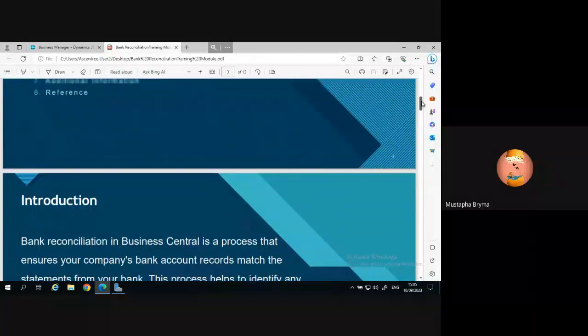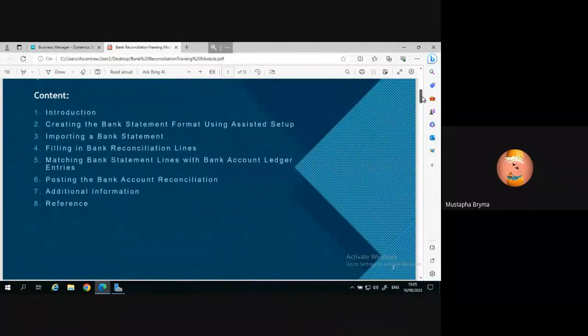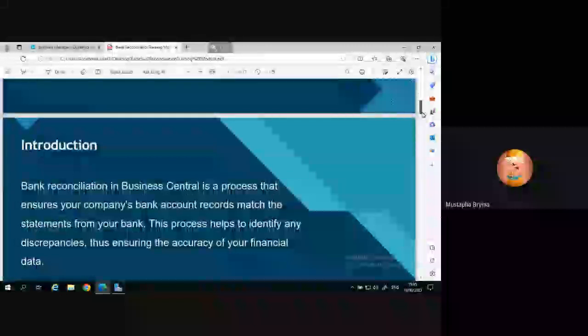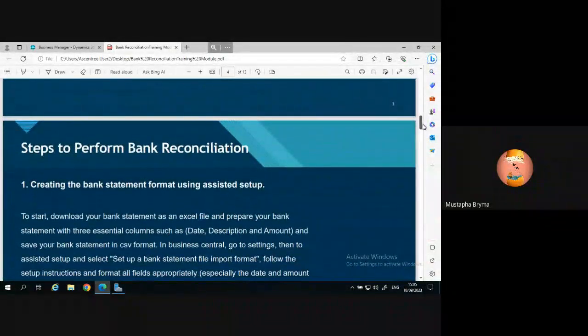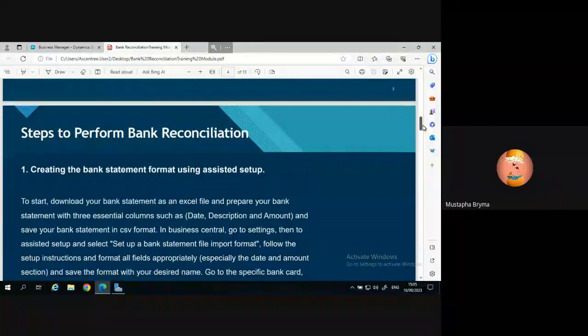So today we'll be looking at key elements of this bank reconciliation module in Business Central. First off, we'll look at creating the bank statement format using assisted setup.